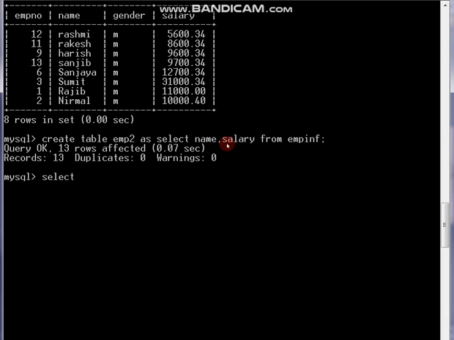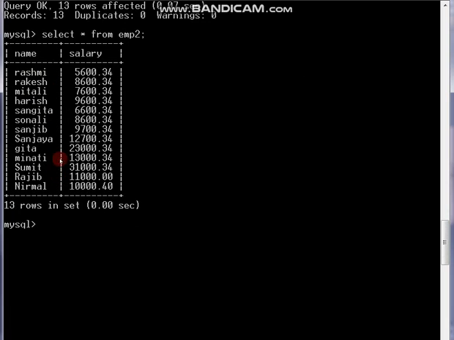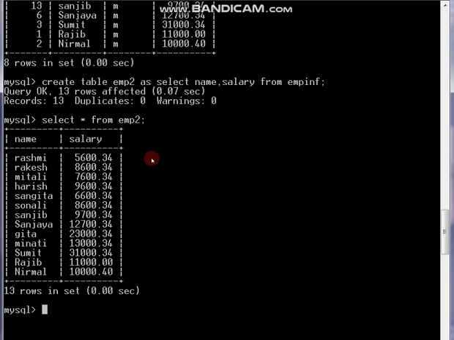So now let's check whether it is there or not. emp2, see, all 13 are there, but only 2 pieces of information of those people, that is name and salary, are appearing here. So in this video we learned some concepts of list, not in, as well as how we can create a table from an existing table.